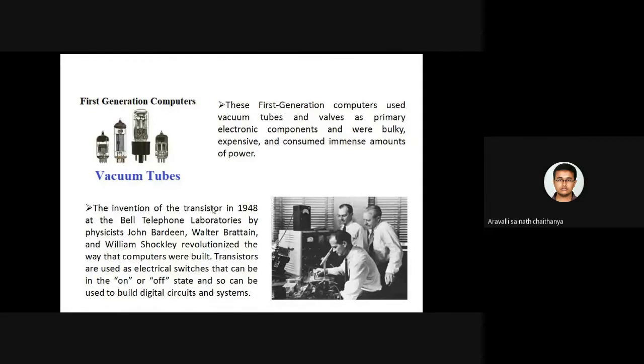Okay, so keeping these things apart, the first generation computers got built using vacuum tubes and valves, because these acted as the primary electronic components. In those days, many people found them bulky and expensive, and they consumed a lot of power. So how do we overcome these kinds of disadvantages or drawbacks present in the first generation computers?